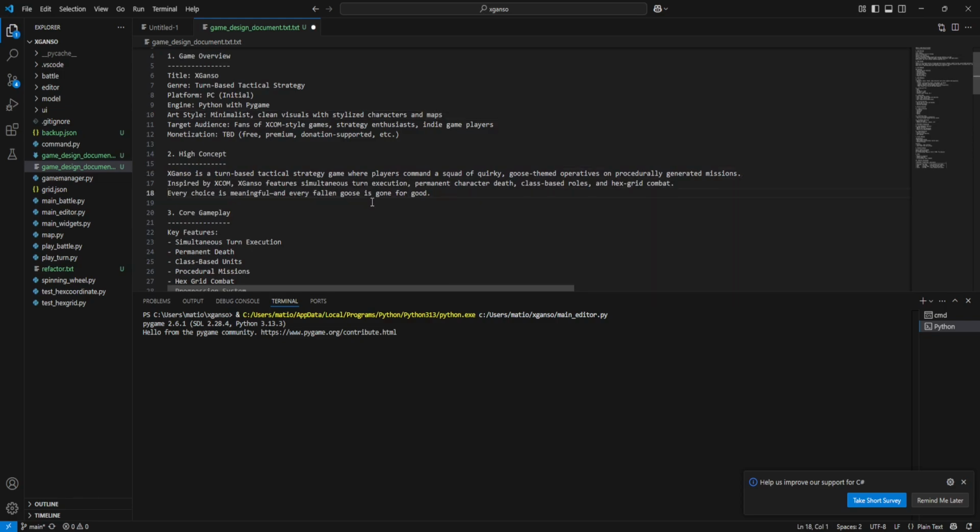xganso is a turn-based tactical strategy game where players command a squad of quirky goose operatives on procedurally generated missions. Inspired by XCOM, xganso features simultaneous turn execution, permanent character death, class-based roles, and crit combat. Every choice is meaningful, and every fallen goose is gone for good. So I think it mixed up a little bit of my game and the YouTube channel, but I kind of like it to be like that, so I guess we can leave it.